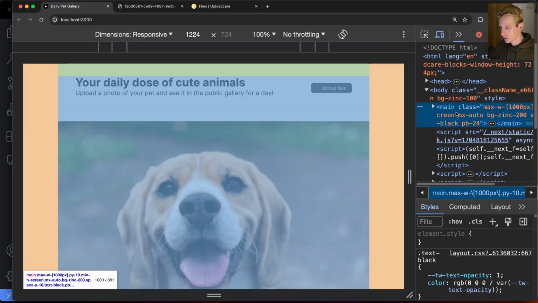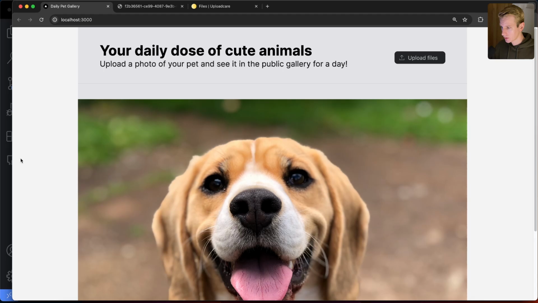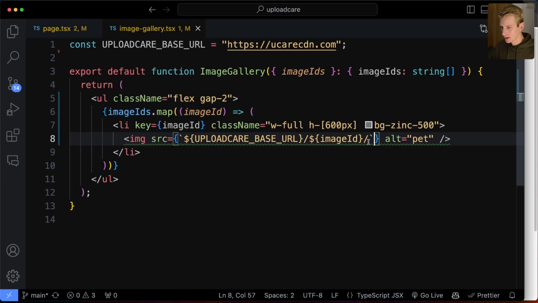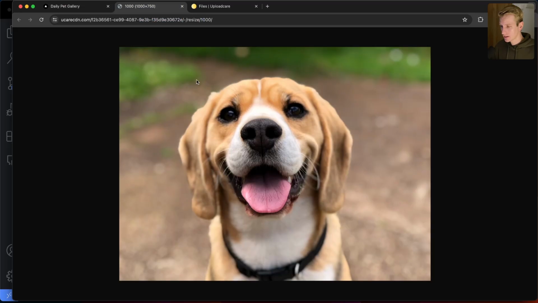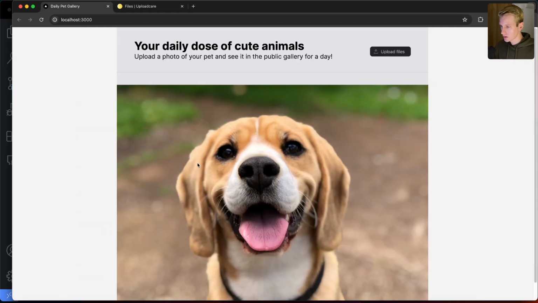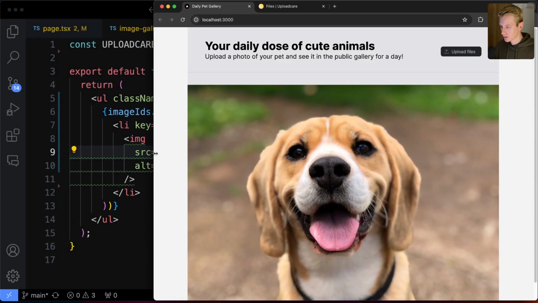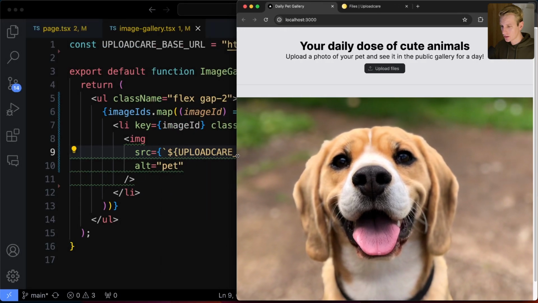So the width of the container is 1000 pixels. So let's actually resize this image so that we also get an image over the internet that is 1000 pixels. Now I get this image, right? So now this is not a huge image. This is a smaller image, smaller in size, and this fits perfectly here. So far so good.